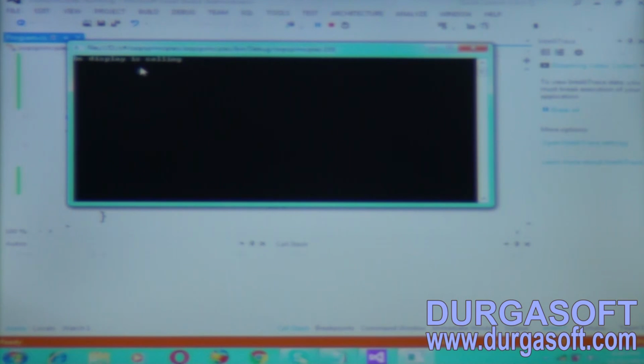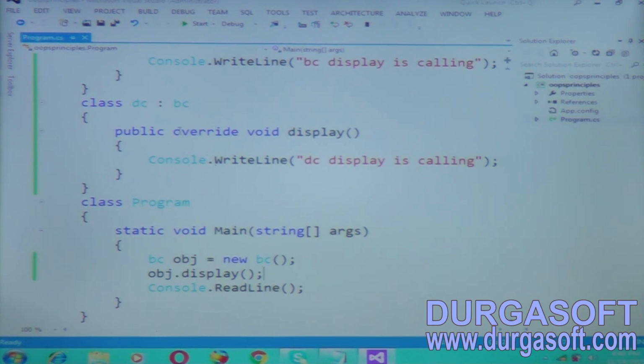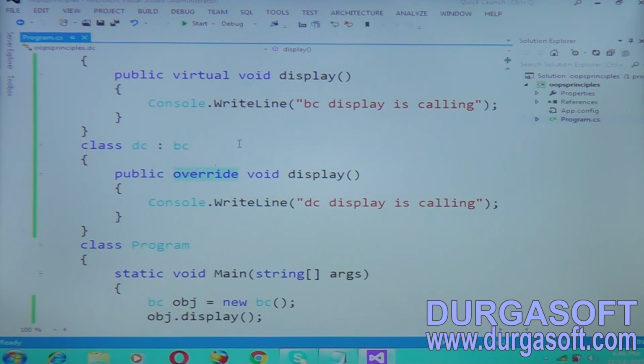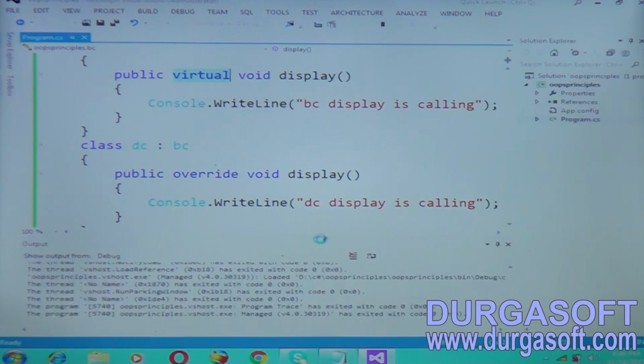When we run the above program with new DC, it will bind to DC class display. Here we have to identify that the overriding method is hiding the virtual method. The overriding method is hiding the virtual method. So we are getting the output as BC display is calling.